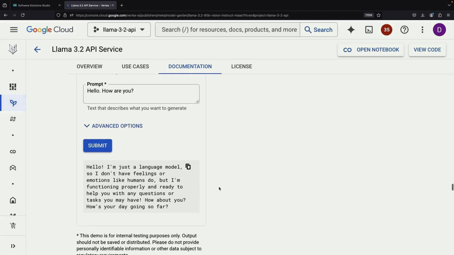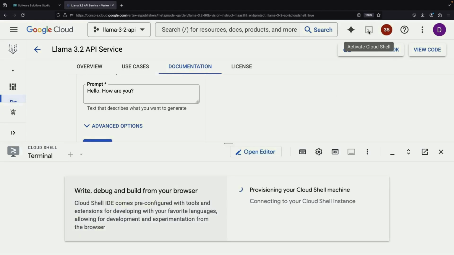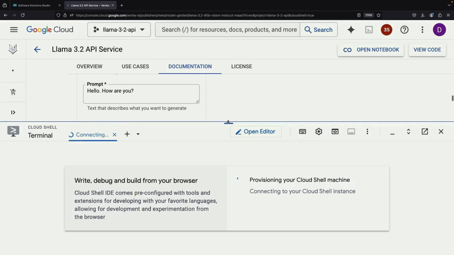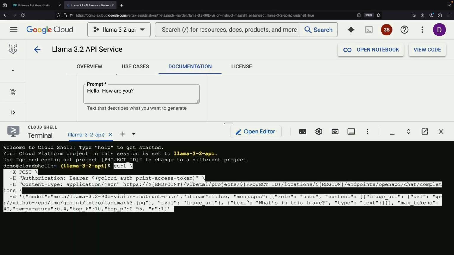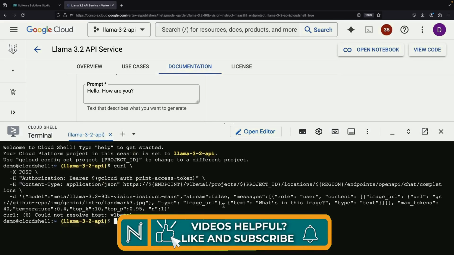To demonstrate how this API works in practice, let's use the Cloud Shell. This is a built-in command line tool in Google Cloud that allows us to run commands directly in our browser. We'll use it to run an example curl command that interacts with the Llama model. We'll copy and paste the example curl command into the Cloud Shell.